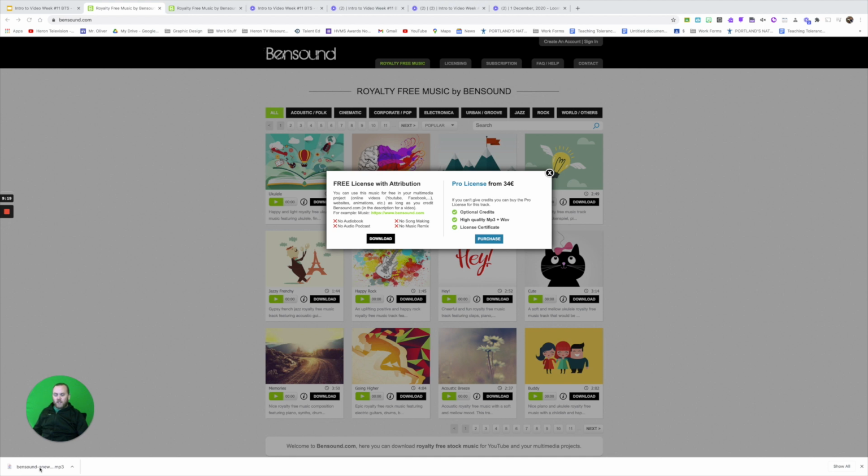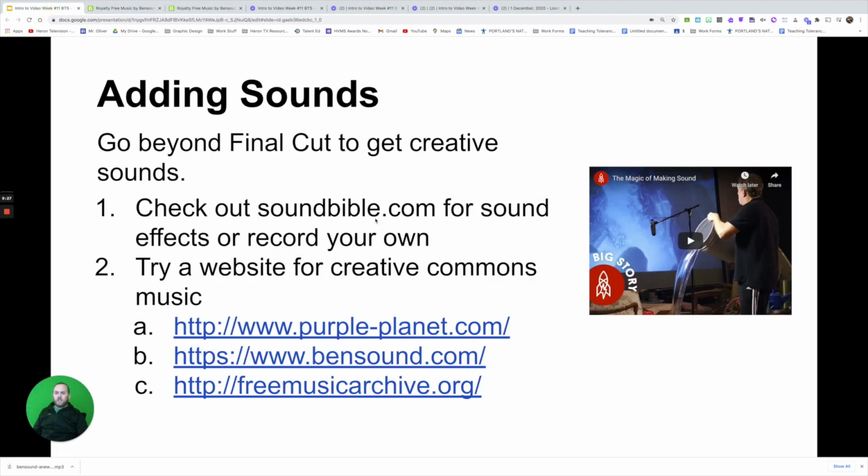You have the song downloaded to your downloads, and then you can just add it into your video editing software. So that's a really cool option. There are some other cool places to find music. Purple Planet has music. The Free Music Archive has stuff you can use. And Sound Bible's great if you're just looking for sound effects.